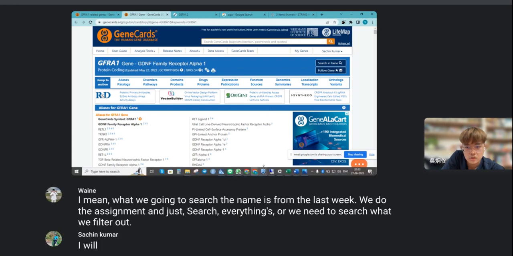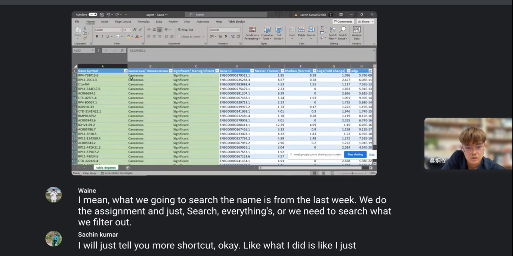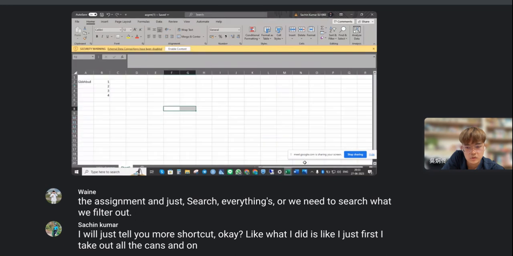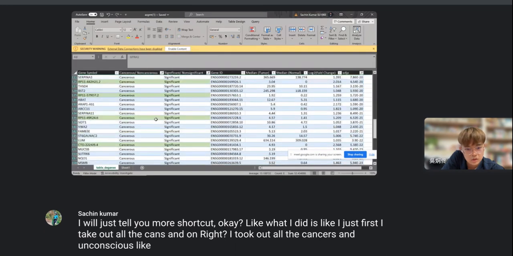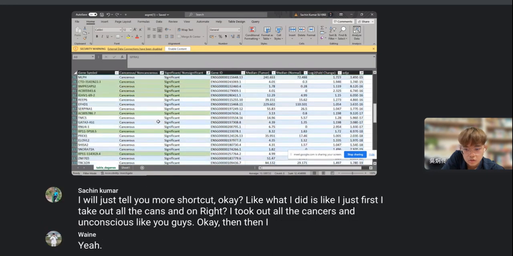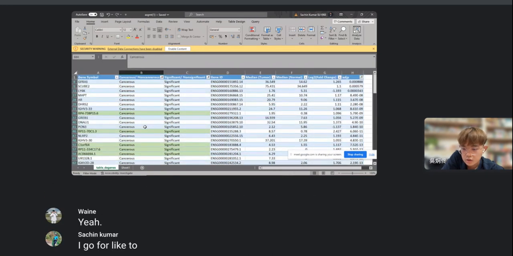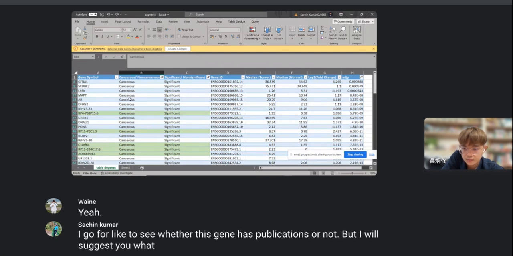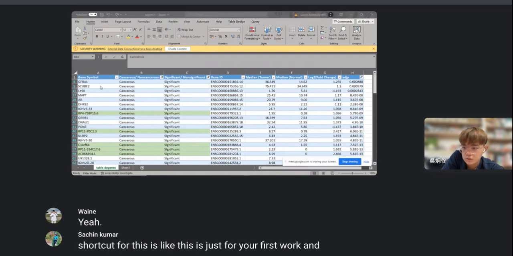I will tell you one more shortcut. What I did is I first took out all the cancer and non-cancer genes, like you guys. Then I found the family members. Then I checked whether this gene has publications or not. I will suggest a shortcut for this, just for your fast work.